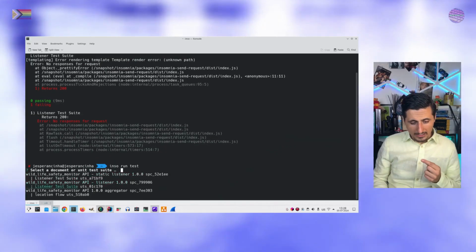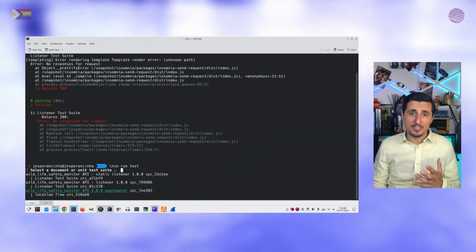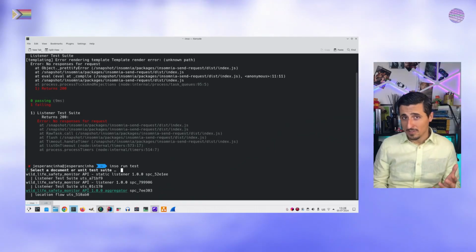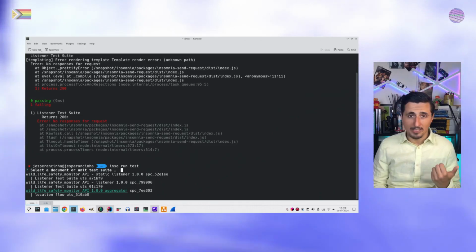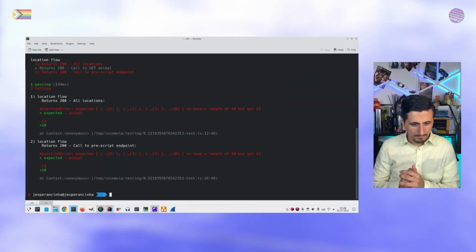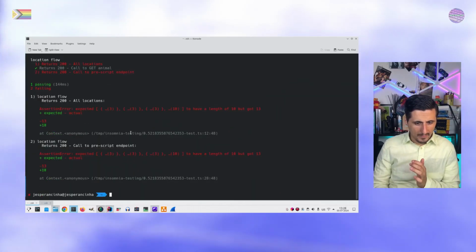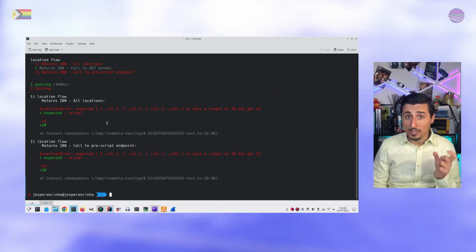If we now run the last, which is the aggregated test suite, now I think all the tests will fail because all the locations have changed. There are more than 10 locations, and plus the pre-scripting is not working. Let's have a look at what happens. There. So at this point, there are 13 locations there. That is because in between I made a test request, and so we have 13.